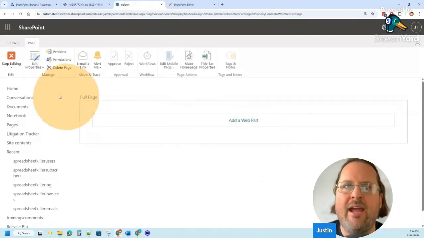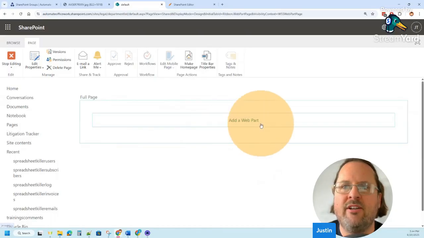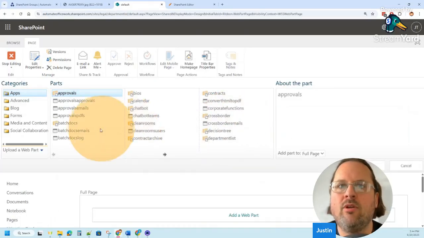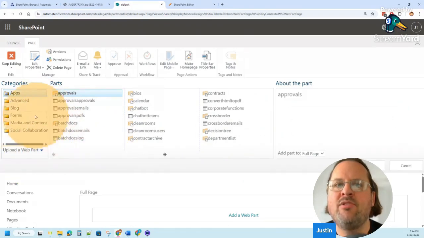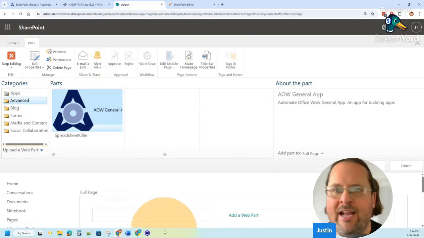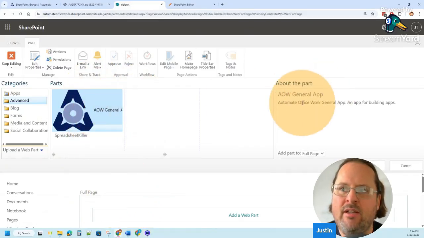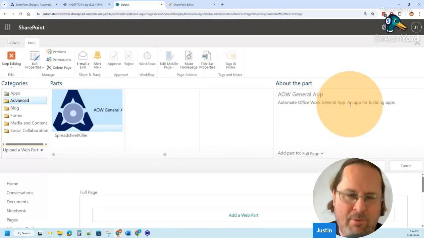Create it. Okay. Now it's asking me to add a web part. So I'm going to click on add a web part. Okay, I've got various menus here. We're going to click on advanced, and then it shows me the web parts that I have installed. One that I have installed is the AOW general app. It says automate office work general app, an app for building apps.